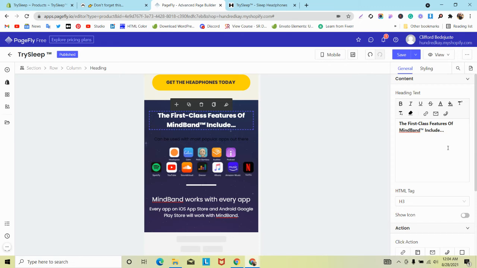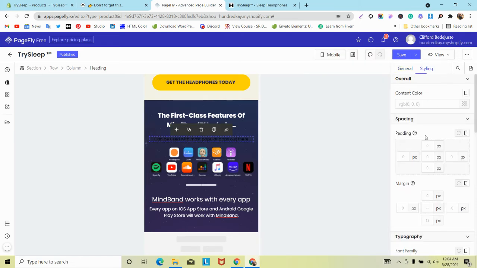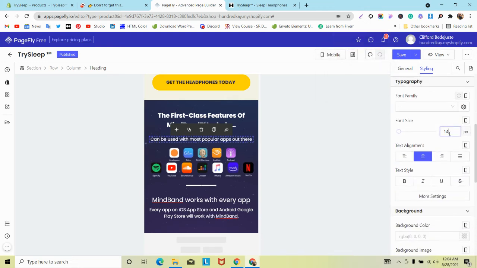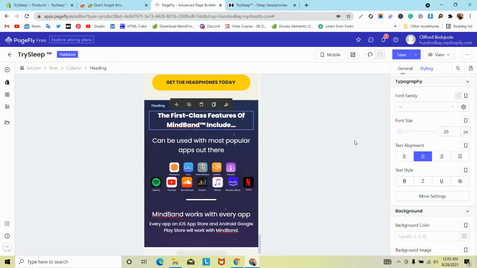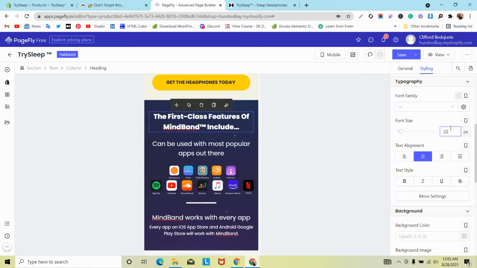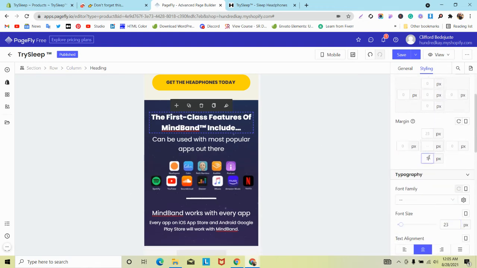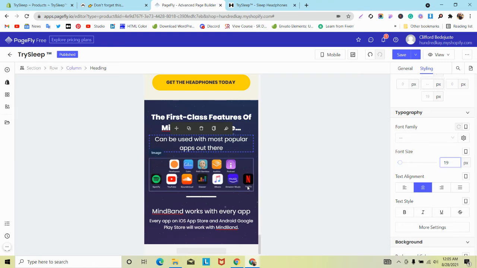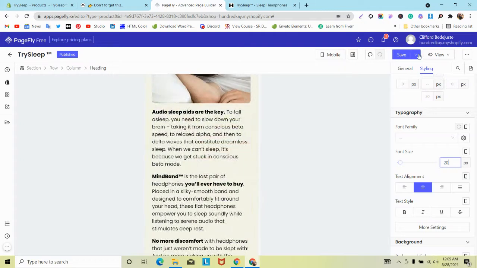Only one thing we need to do: go to style and make it white. This one, make it white, and we need to make it a little bit bigger. And this one should be like that. Okay, so here's something like that. If you want to make it a little bit smaller, you can do that. I recommend making it 20. So we are done with another section.